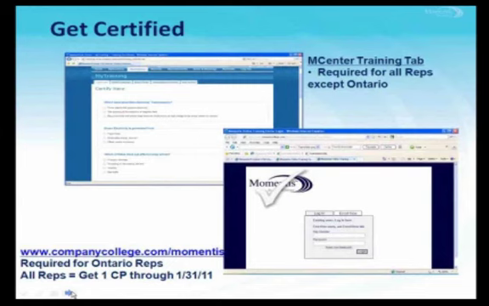For those of you on the webinar today who are from a state or province that is not Ontario, you can go in your M Center under the Training tab, and you'll see the certification right there. You can download a copy of a study sheet and take the certification test right there. As soon as you've taken it, there'll be a little icon that pops up in your M Center that shows that you've been certified.